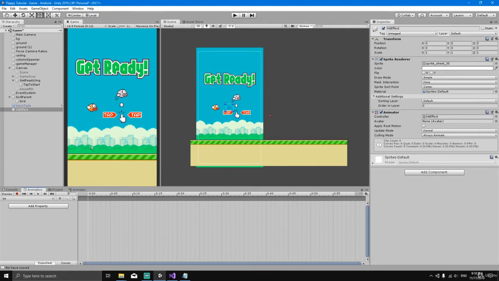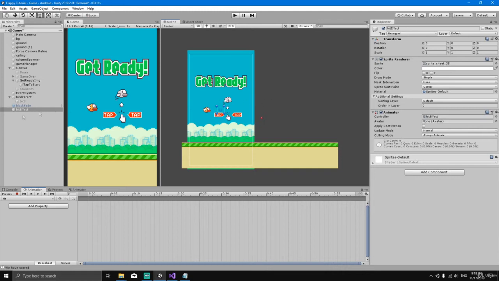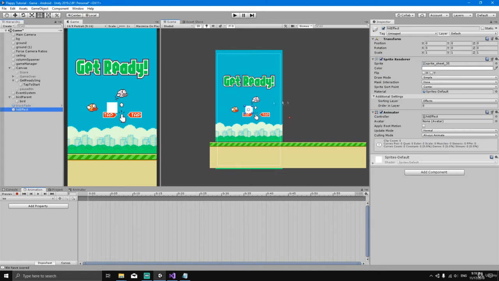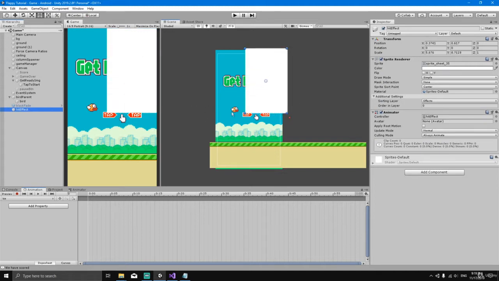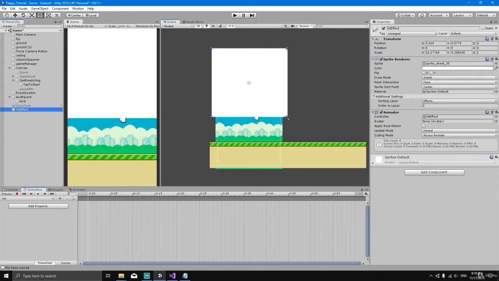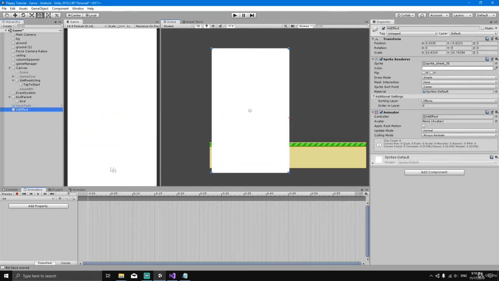Now, okay, so we cannot see the hit effect object, and it's because it's in the wrong layer. So select the hit effect, and here in the sorting layer in the inspector, select effects. So now we can see the hit effect. We're going to resize the hit effect so it covers the whole scene like this.